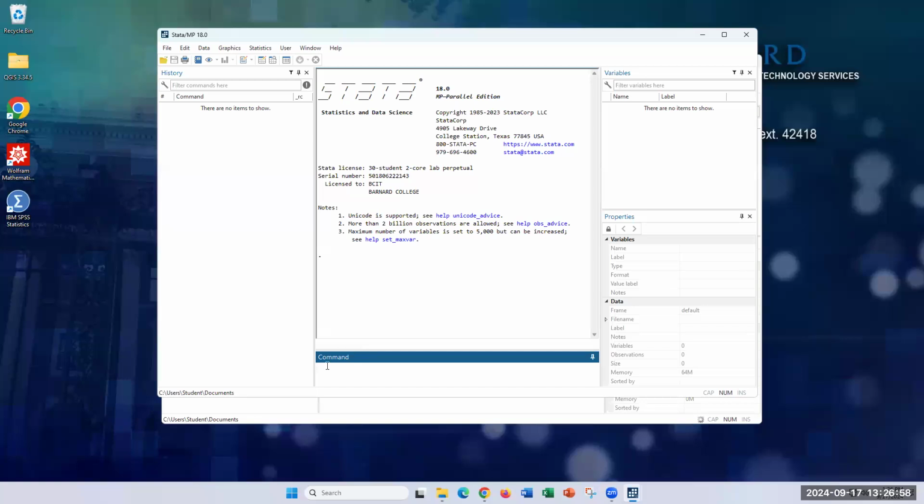So usually one of the first commands, and you can write commands down here where it says command, is clear. And if you type clear and press enter, first, it'll show up in your history. And secondly, if there were any data sets, which you would see on the right-hand side, it would clear them out. Again, like I said, we're all working with pretty fresh copies. It's the beginning of the semester, so you're not really going to see any impact of the clear.